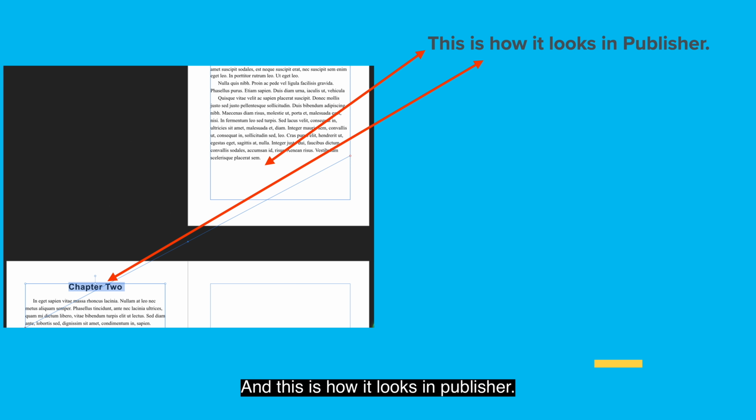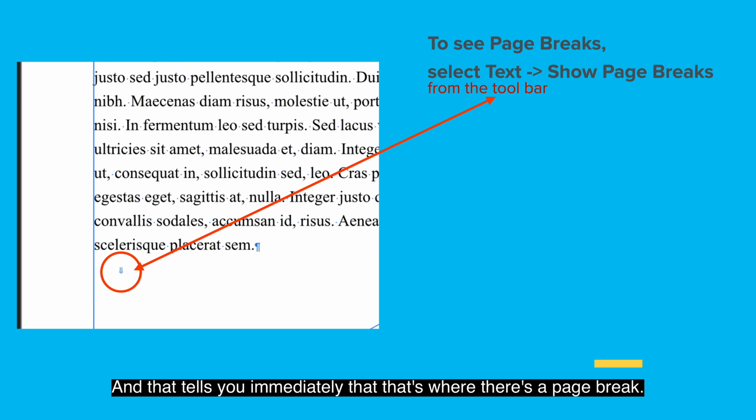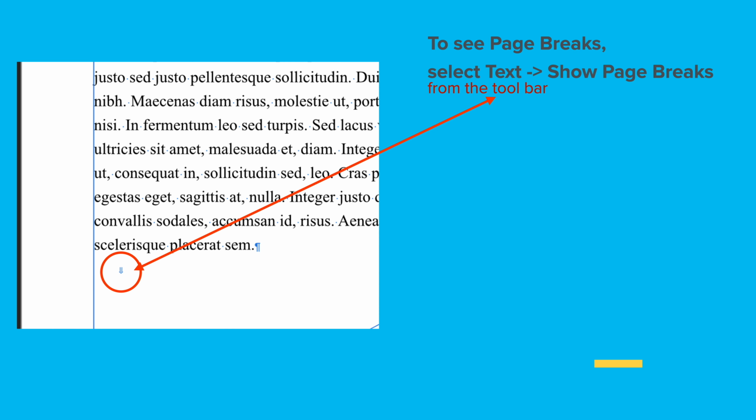And this is how it looks in Publisher. There's a page break there between the top page and chapter 2. And if you want to see those page breaks, select Text and Show Page Breaks from the toolbar, and it shows up as a sort of down arrow little icon there. And that tells you immediately that that's where there's a page break.